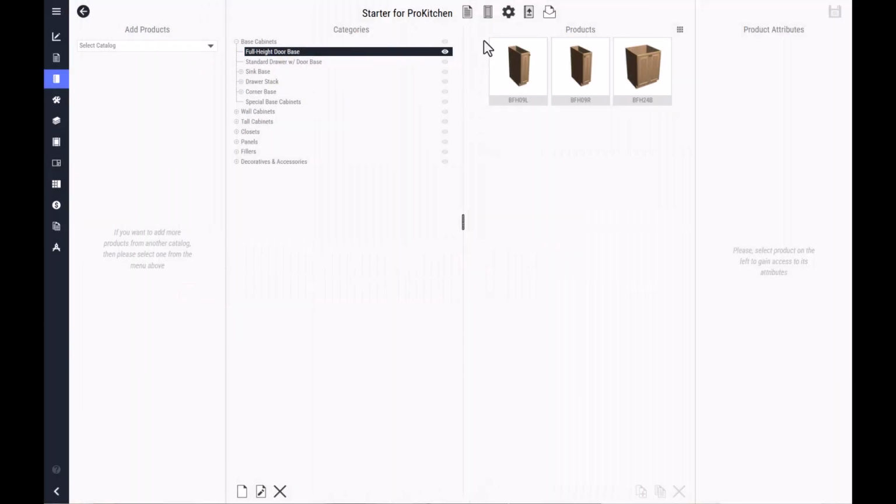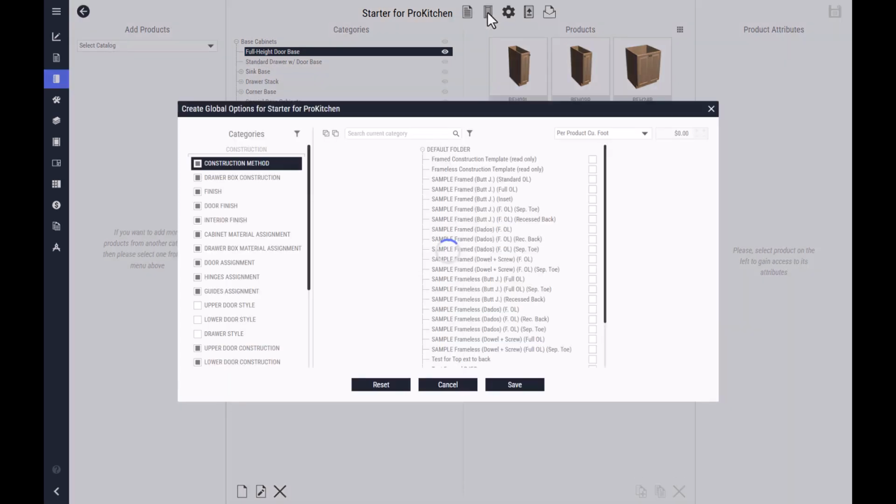ProKitchen's Global Options Legacy Mode works by allowing you to limit or restrict the global options available for a custom catalog that you create within CabBuilder. This is the first step in preparing this catalog to be integrated with ProKitchen. When a ProKitchen user opens up this catalog that you have created, they will only see the options that you have set for that catalog. In this way, the designer or dealer can only choose the global options that you intend.